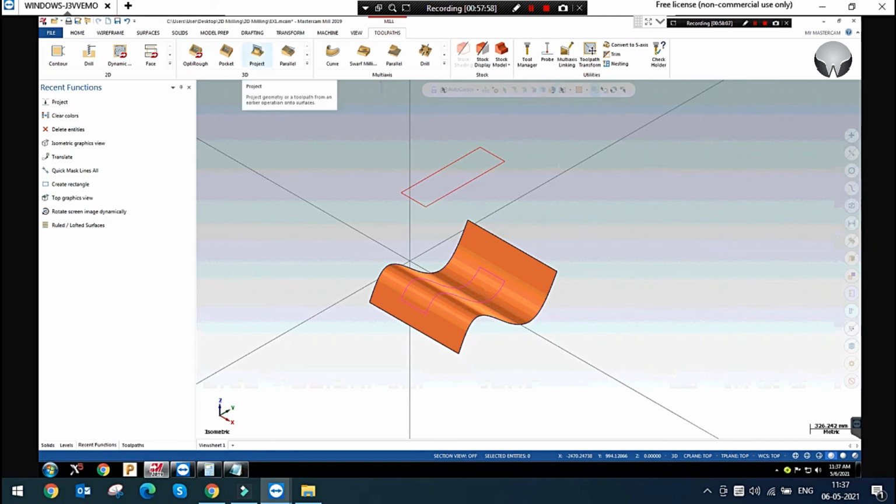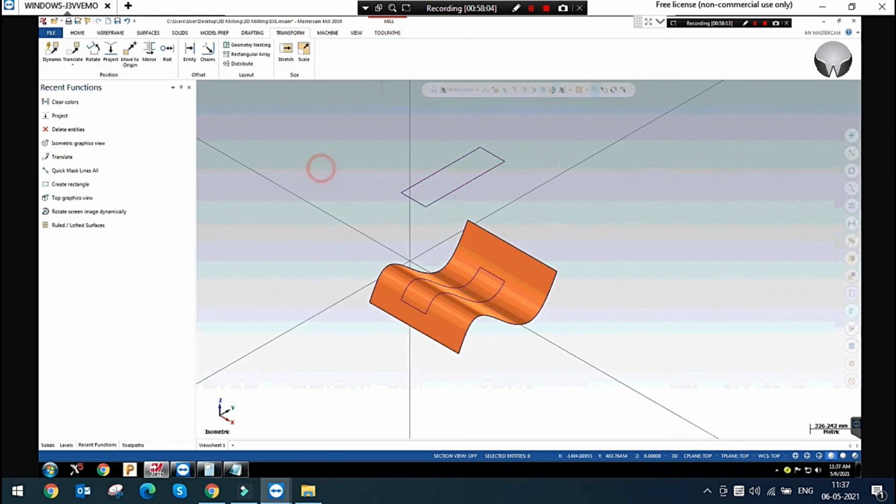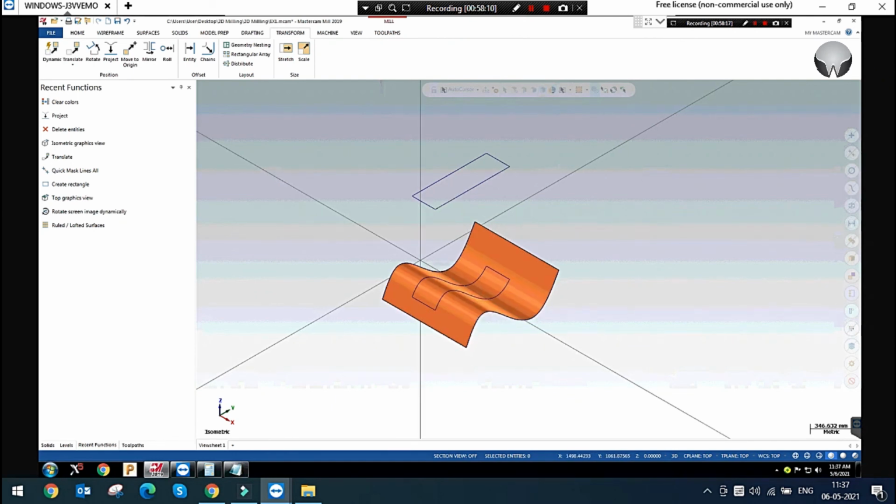Yes, this is project. Yes, brother, these are the 3D transform options. You can use all these options in the machining video. Please practice this. Please take your notes, and we will see in tomorrow's classes.